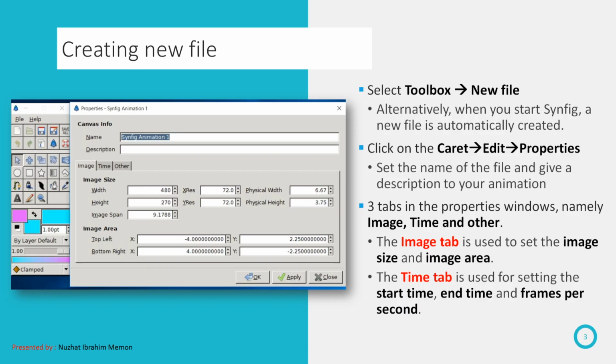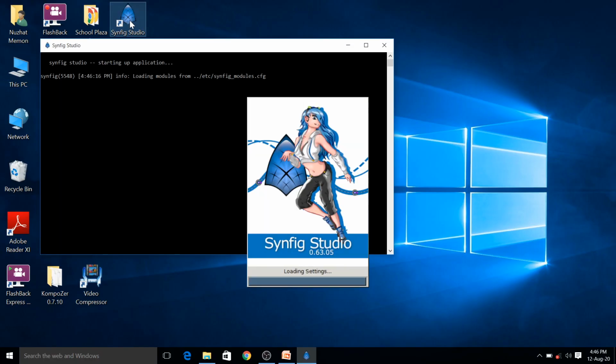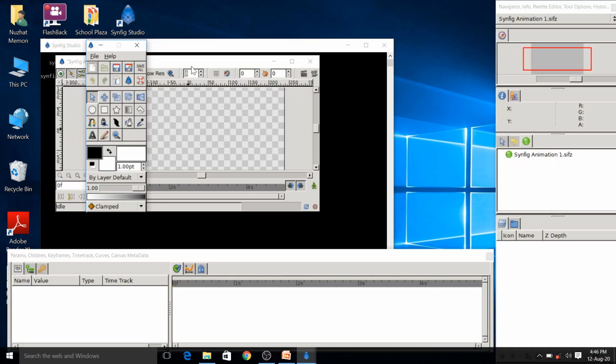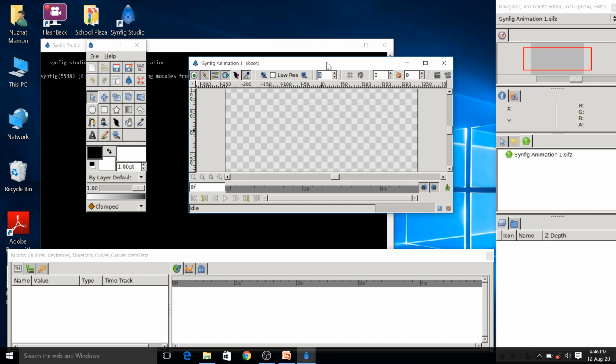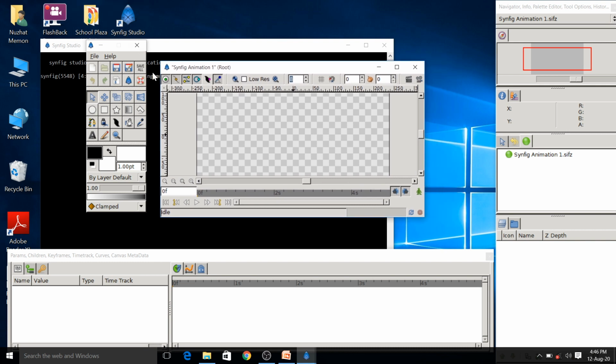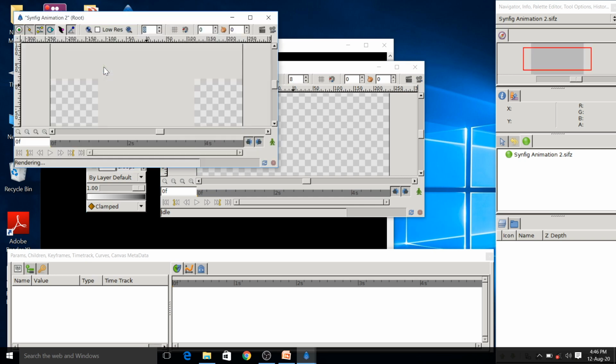So our first topic is creating a new file. I will show you this thing practically. Here I open Synfig by double click on this icon. Here, if I want to create a new file, what I need to do? I have to go to Toolbox. I have to select File menu. Here, I have to click New or Control N is the shortcut. So this way, you have to create it.